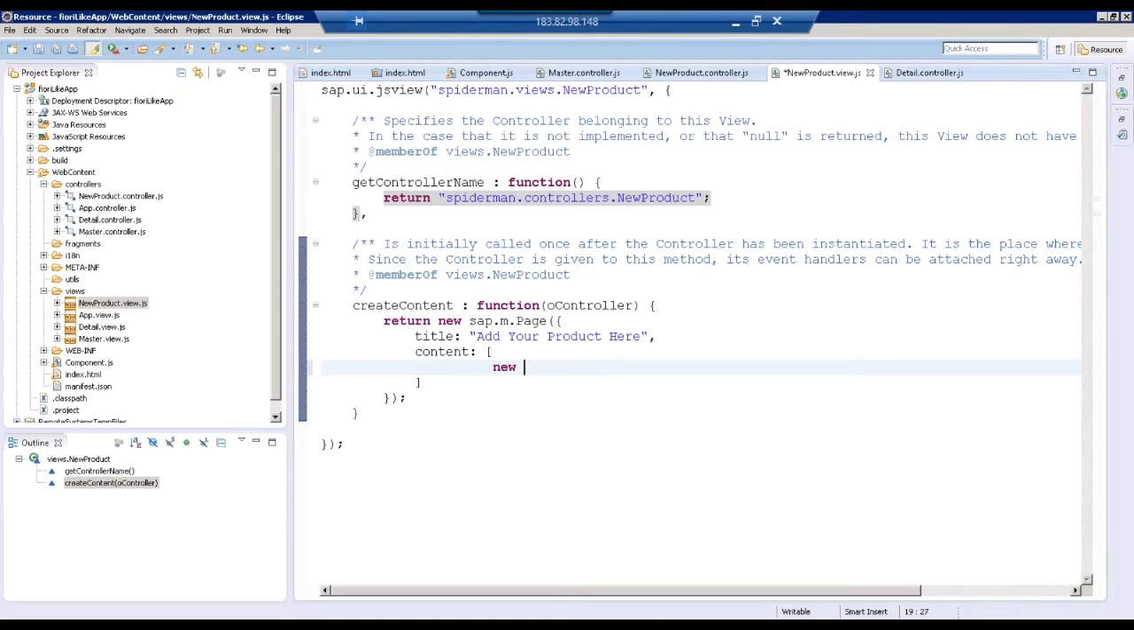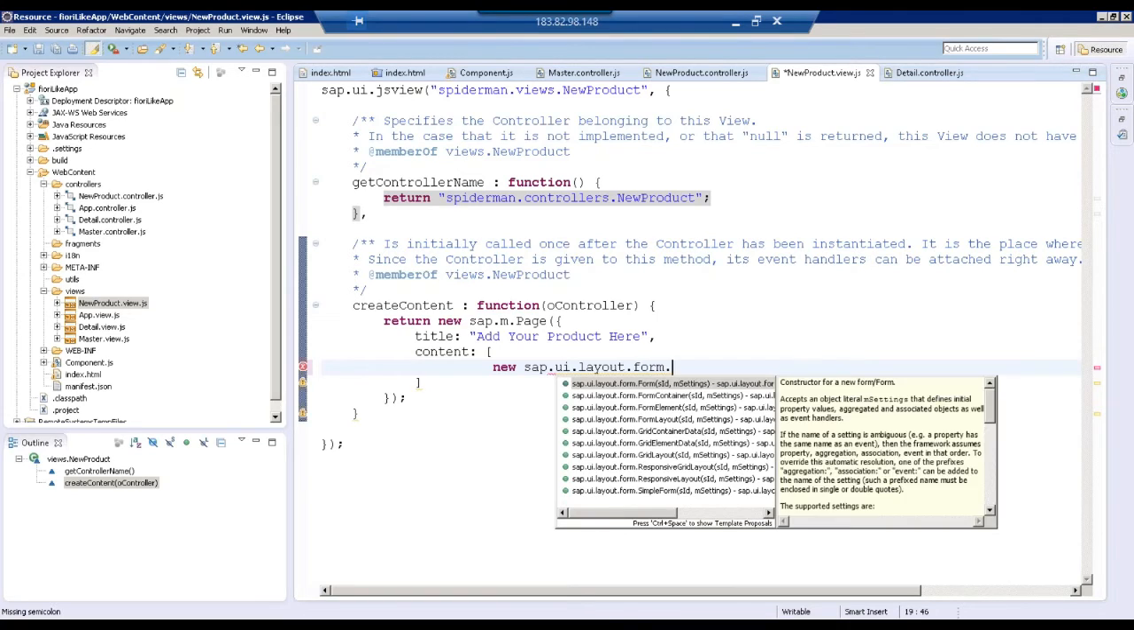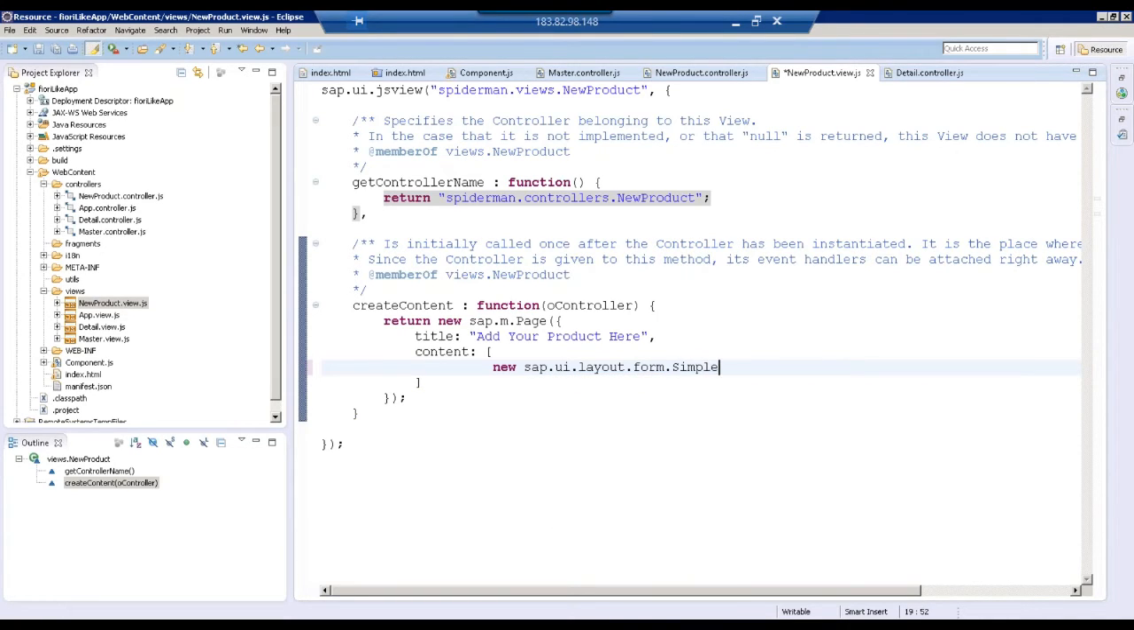So let's create a new sap.ui.layout.form.SimpleForm. It's a simple form I'm creating. Let me pass just the product ID, product name, and description. Three properties I'm just adding. I will be adding the content for the form, and in the form content we will be adding the name value pair for everything.